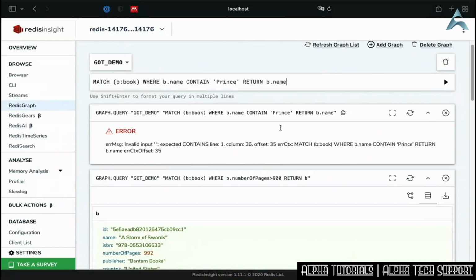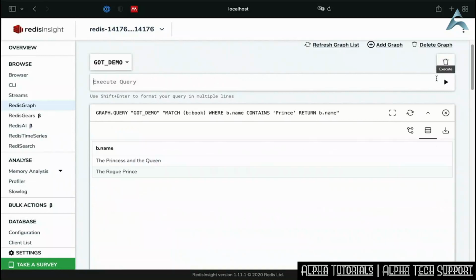Let's take a look at that again. Match b:book where b.name contains, that's our command. We get two results: The Princess and the Queen and The Rogue Prince.